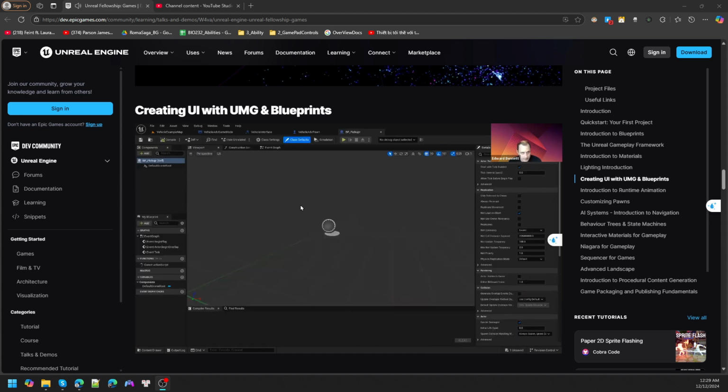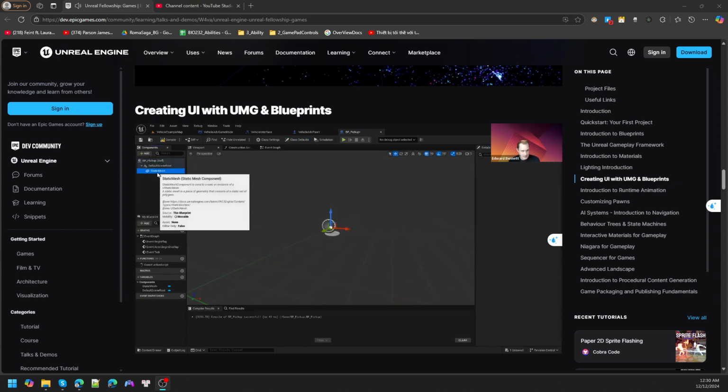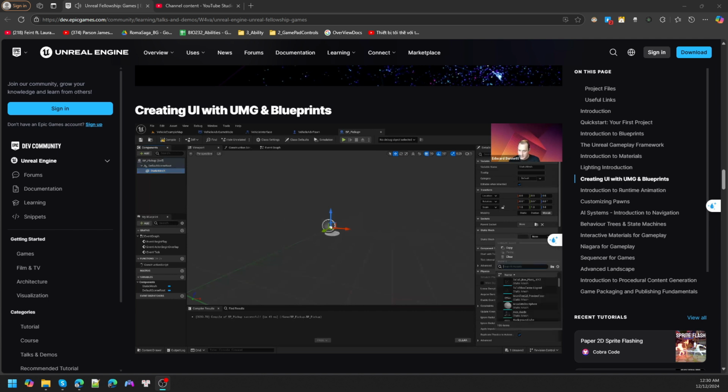I'm going to double click on it. Now we need a couple of components. The first thing that we need is a static mesh so that we've got something we can see. For the static mesh, we're going to select the shape torus. If you don't have it for some reason, just use a cube or anything else.